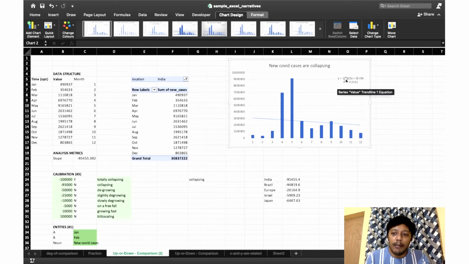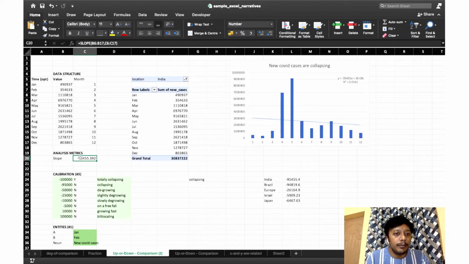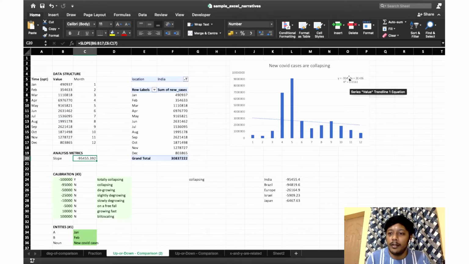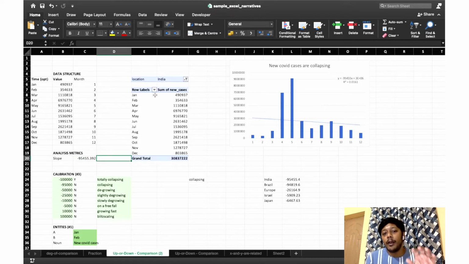And the same slope, we can either get it from here, or I can compute the slope using the Excel SLOPE formula. I have referenced this particular data and created the slope. If you see, the value should be the same. Here also it's -95,455. Here also it's -95,455. So now, for every selection, I have the reference table and the graph generated from the reference table, and I also computed the slope. Now, based on this slope, I can define what the trend is.